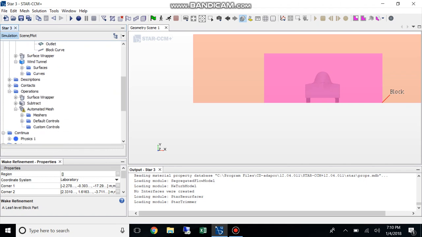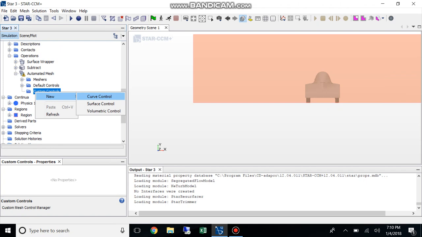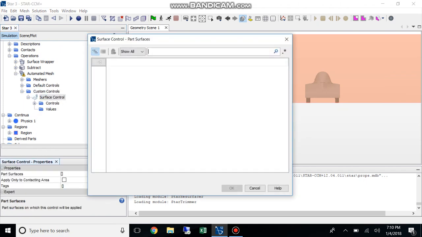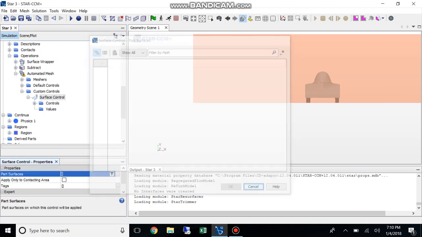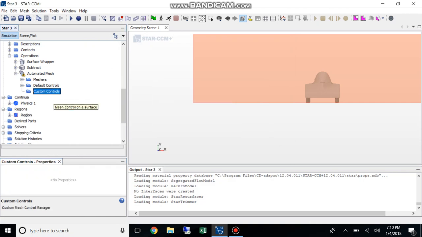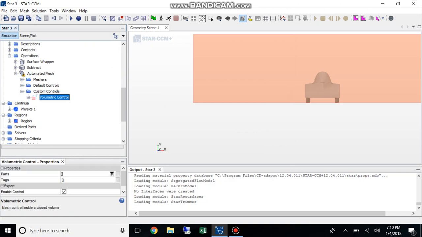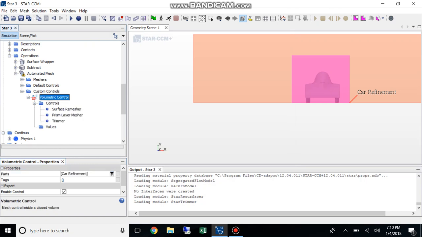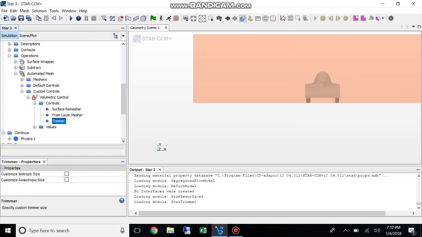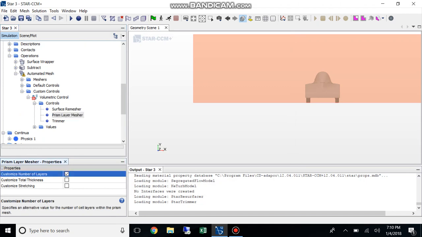Okay, so the next thing you're going to do is go back to your automated mesh, go to custom controls, right click, new surface control, and the surface control here you want to select your part surfaces, and whoa. Alright, let's make a volumetric control first before we do that. So new volumetric control. The first thing that you're gonna do is just go with the car refinement, right? So open that up, go to controls, go to surface remesher, turn that on, go to trimmer, turn that on, go to prism layer mesher, turn that and that on.